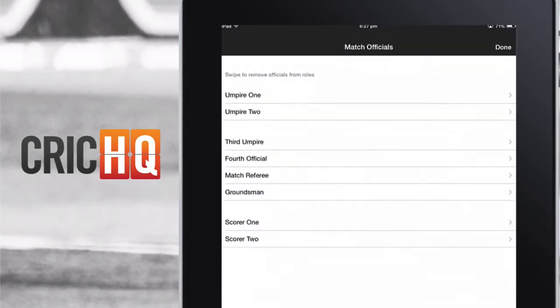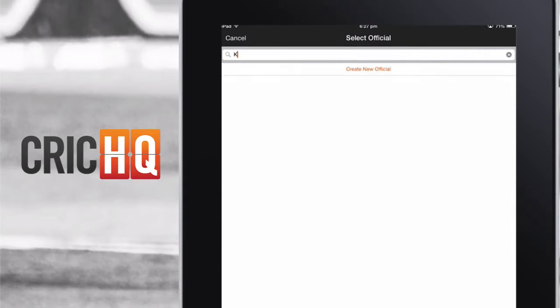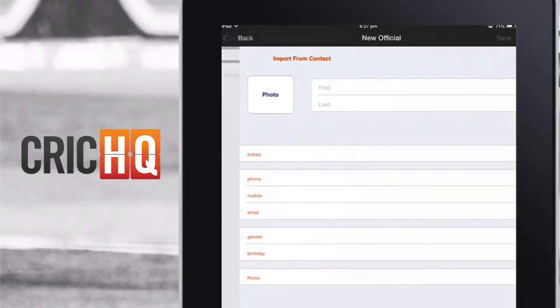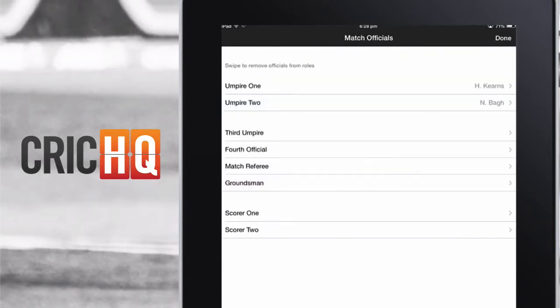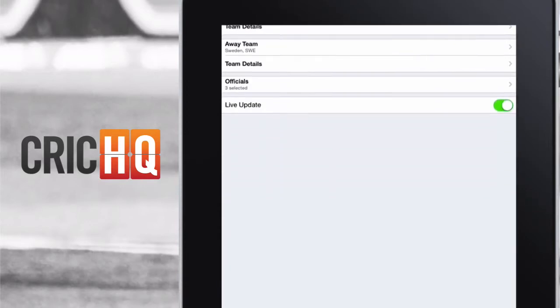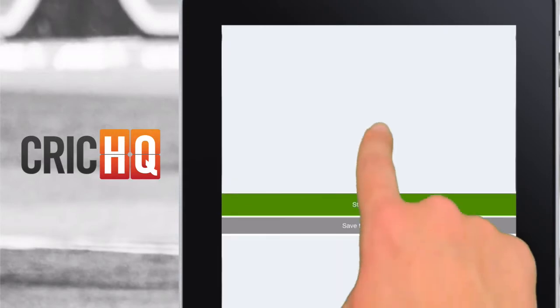Select officials and click on the umpire buttons. Use the search space to find the umpires or create a new official. Fill in the details and save. Click Done. For additional officials, such as scorers, follow the same process as before. Click Done. When finished, scroll down and click Start Match.